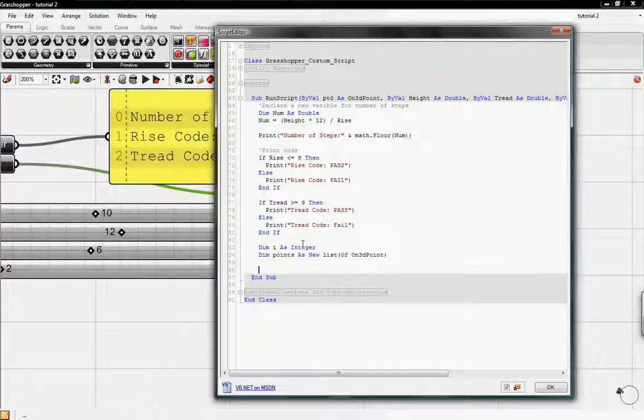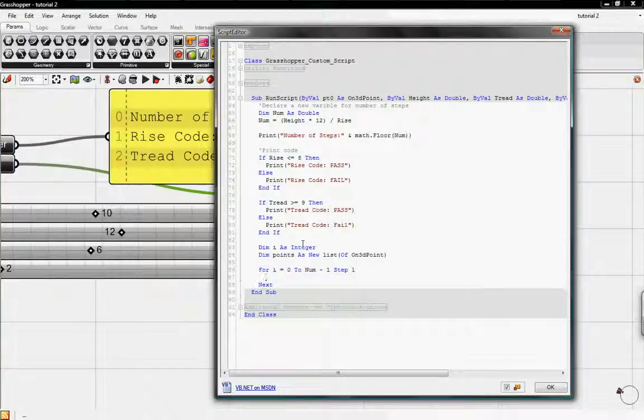To start a for loop, I'm going to type in For and then our initial value, which is i equals 0, and then going to how many times, so num minus 1, and then our intervals between our steps, which is going to be 1. So i equals 0 means the initial value, and num minus 1 is the number of steps that we obtained from our previous tutorials.